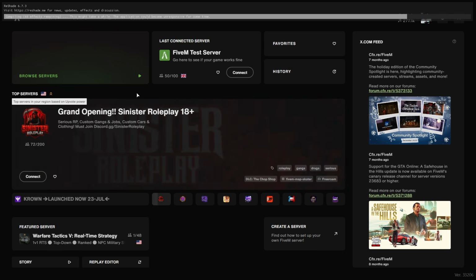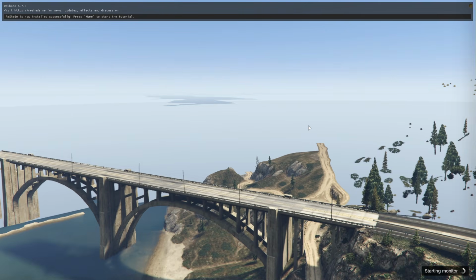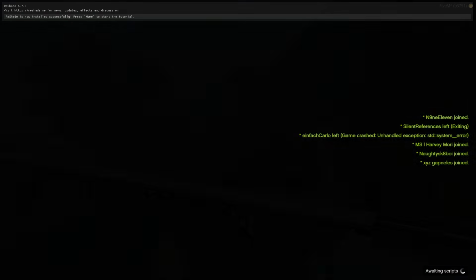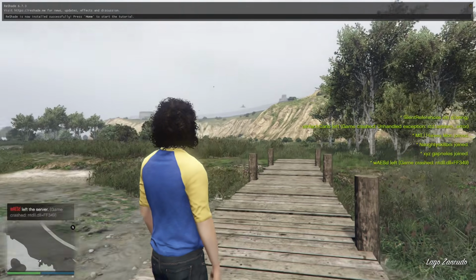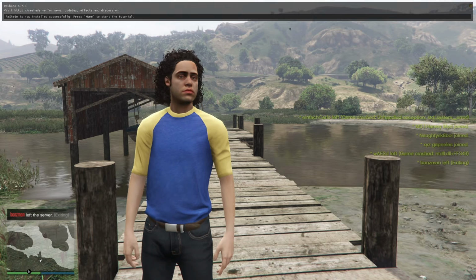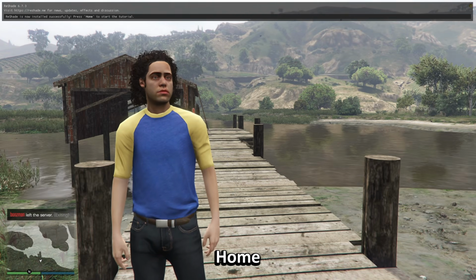Alright, now let's connect to a server and see how it works. Alright, I'm connecting to a test server, and I'll explain to you how to use Reshade. Alright, when you're connected, the Reshade preset won't apply right away. So now what you need to do is press the overlay key, which is home by default.